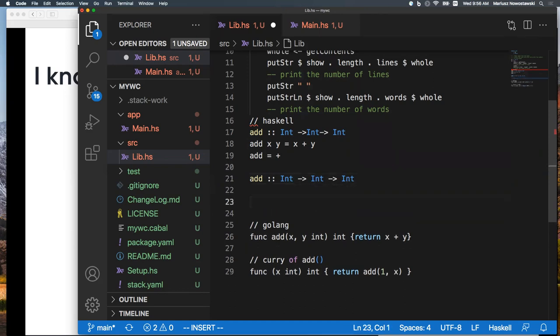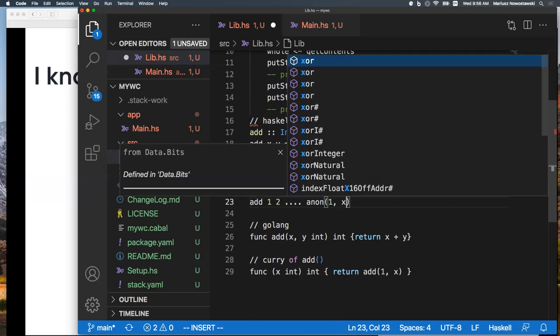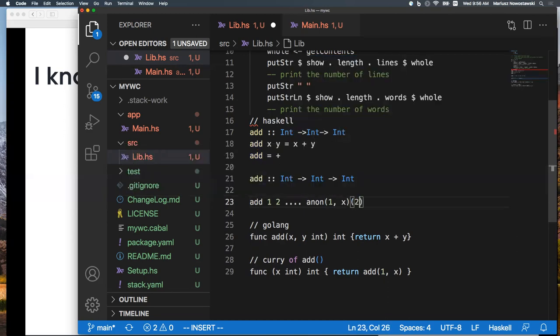So if I call add 1, 2, what happens is that it returns a function, like in the Golang case, like this anonymous function, which takes one parameter. So that, let's call it anon function, which has one already frozen and x as a parameter, and then applies 2 to that function, which substitutes this x with 2. Does it make sense or not yet?